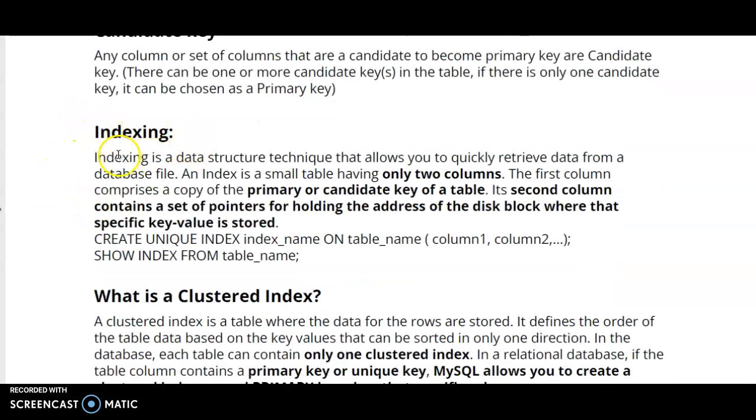Next point is indexing. Indexing is a data structure technique that allows you to quickly retrieve data from a database file. An index is a small table having only two columns. The first column comprises a copy of the primary or candidate key of the table. Its second column contains a set of pointers holding the address of the disk block where that specific key value is stored.